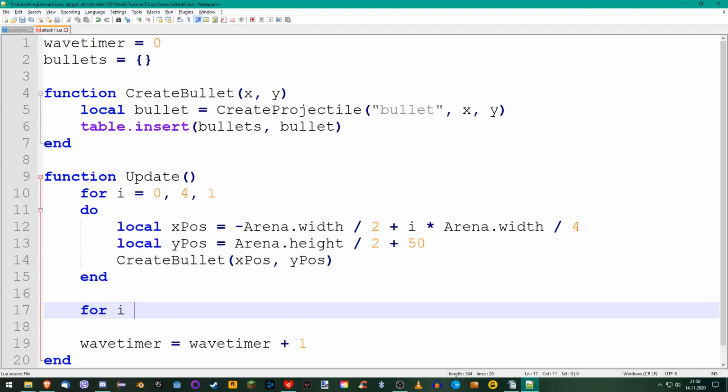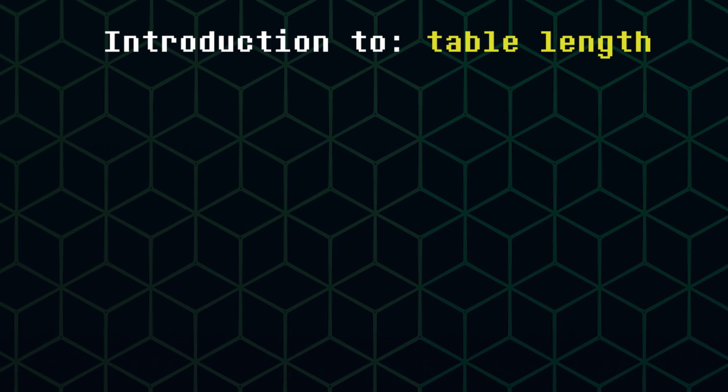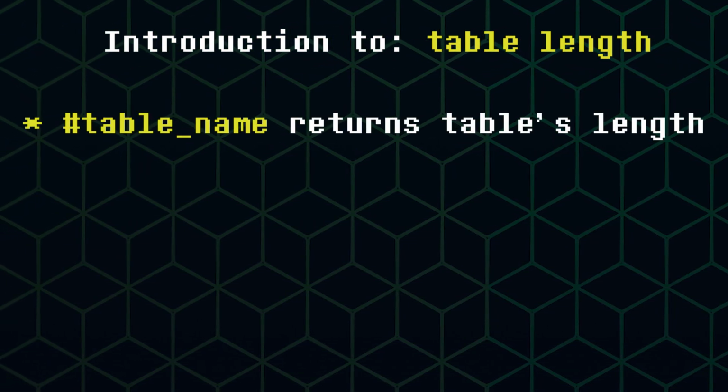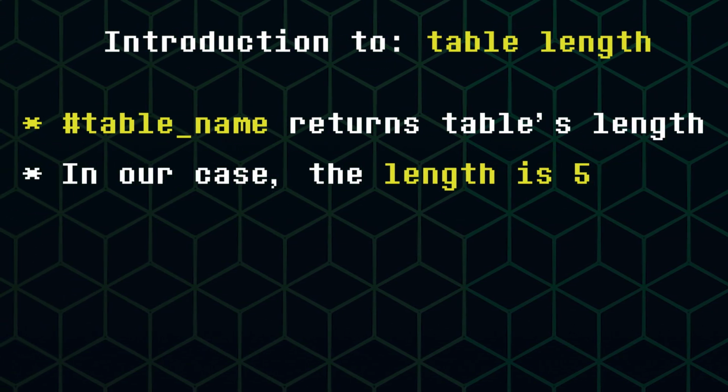Create another for loop with I being set to 1 and the increment value to 1 as well. But what about the max value? We could set it to 5 because that's the amount of bullets we currently have. Instead, set it to number sign bullets. What is that, you ask? The number sign before the name of our bullet table returns the table's length. Because we have 5 bullets in our table, the max value will be 5.